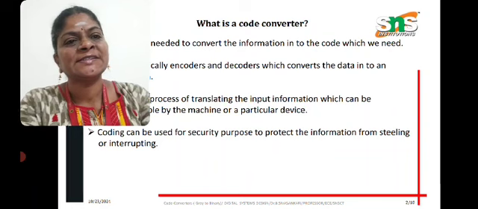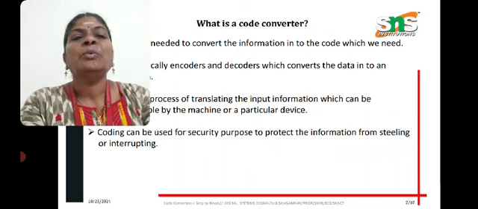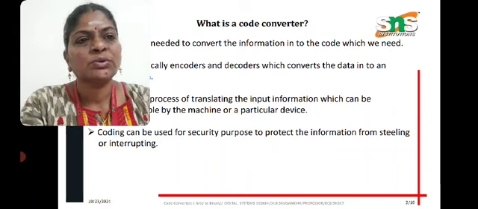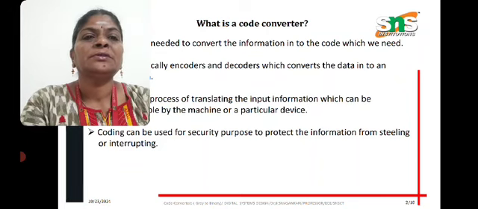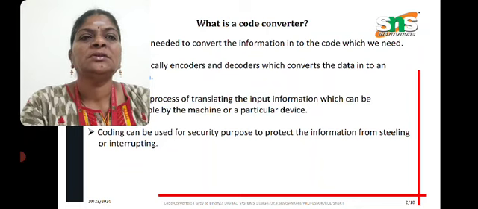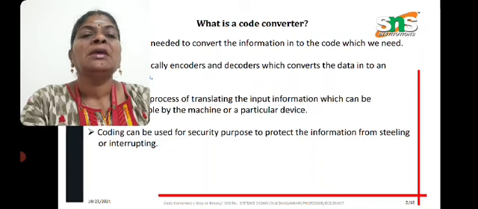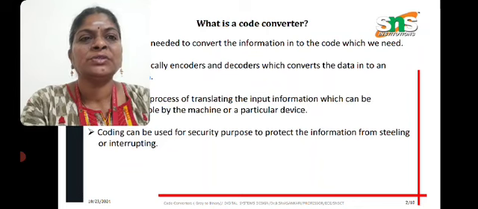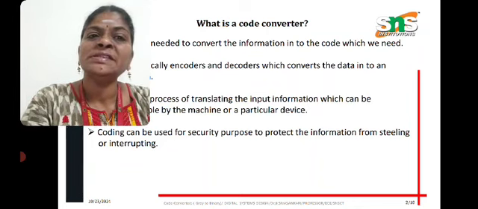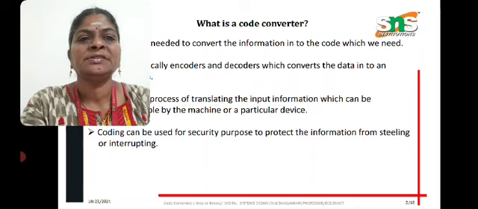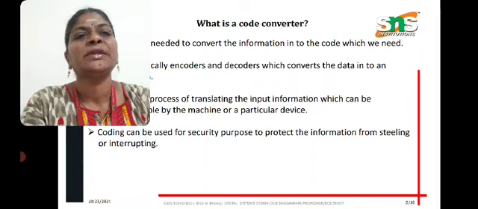In the first session itself, we discussed what a code converter is and the types of code converters. I also informed you that the conversion works vice versa. If we understood how to convert binary to gray, then it is easy for us to convert gray to binary, since we just have to interchange the same truth table.